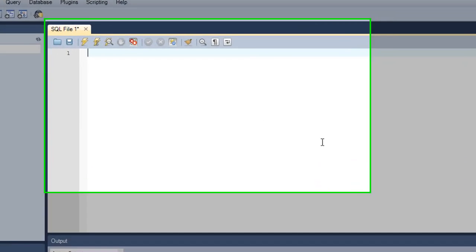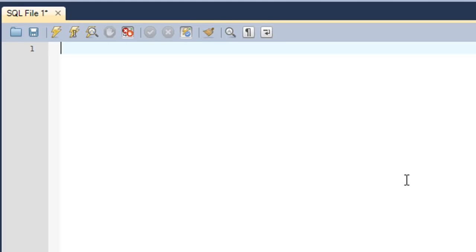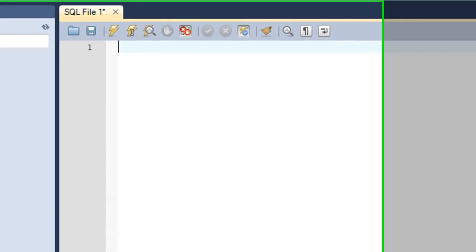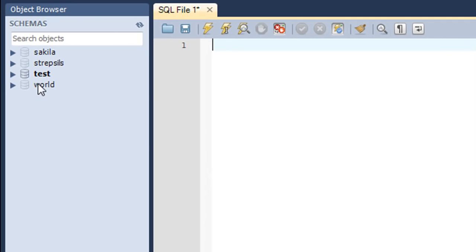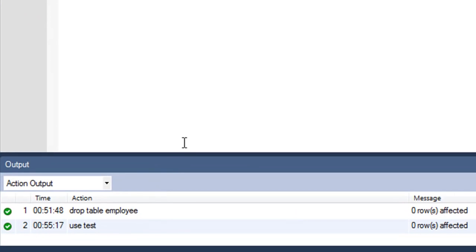So now I have my workbench, and I'm going to show you guys how the create table statement works. So at the moment I'm using the test database, and you can see that the test database is written in bold, and that's because I've used it. But if you still want to double check, then what you can do is use the use statement and type in the name of the database that you want to use. So in this case I want to use test, so that's why I'll type in use test and press the control enter key combination, and in the output part I see that the statement has been processed, right?